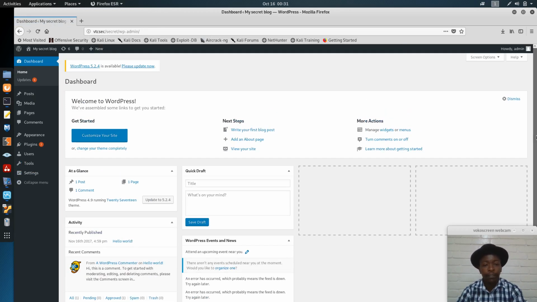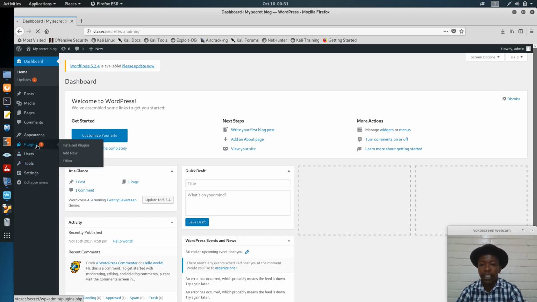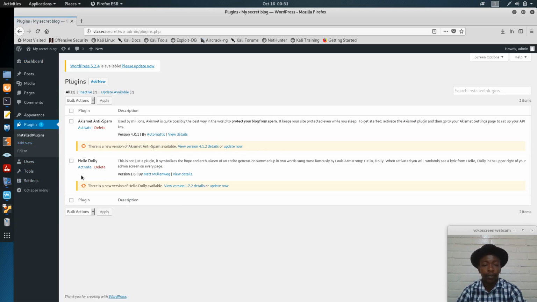We are in the server, and we are in the administrative panel of the web blog, and for this reason we can upload some malicious plugins that will connect us to this server and make us speak to the server using Metasploit framework.